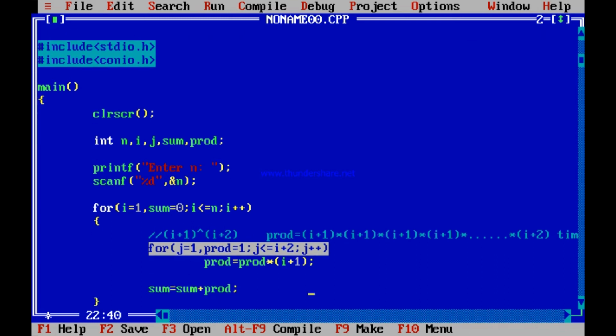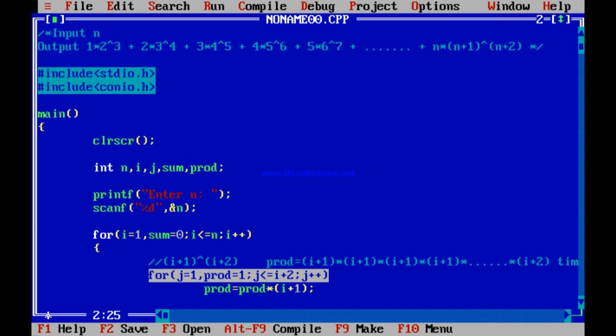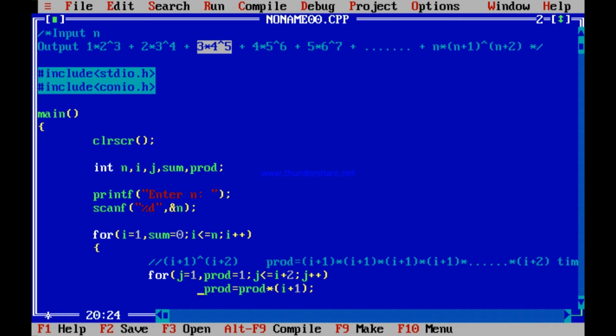But then again, when you are adding, don't you forget the sum. When you are doing it, it is I into I plus 1 to the power of I plus 2. This product, at the end when you go out of the inner for loop, is containing I plus 1 to the power of I plus 2. That is, when you are here, it is computing 4 to the power of 5. But you need 3 into 4 to the power of 5.